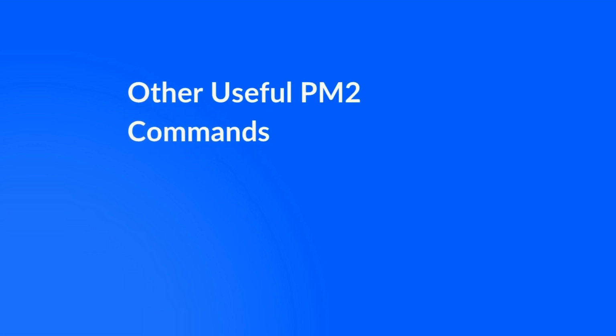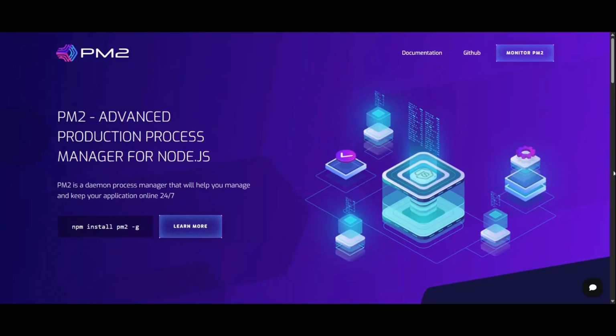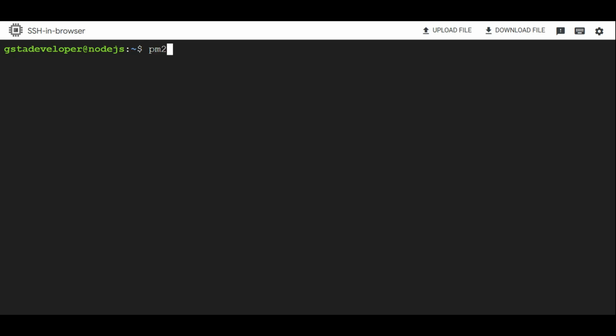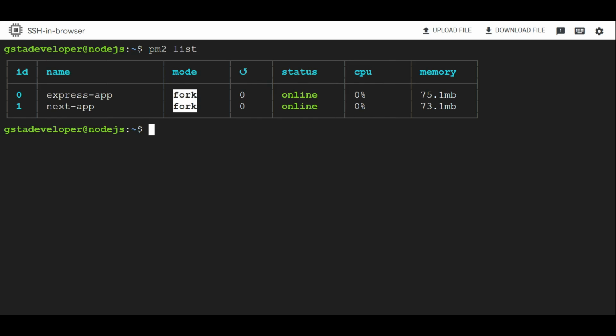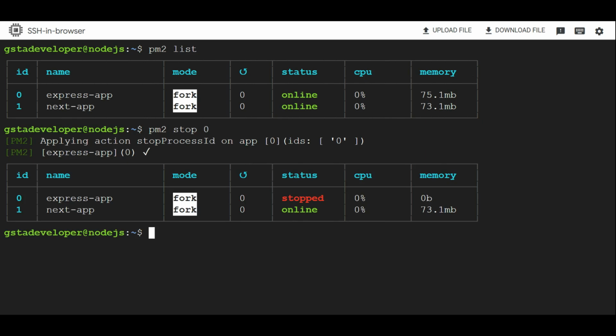Other useful PM2 commands. Now that your app is running smoothly, let's go over some handy PM2 commands that will make your life easier when managing multiple apps on the server. Stop an app by ID. PM2 stop 0. Here the ID is 0. Restart an app by ID. PM2 restart 0.